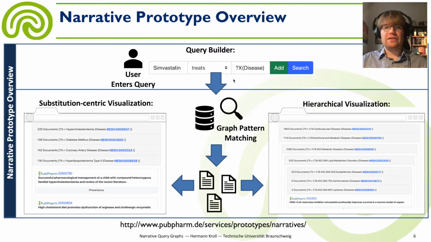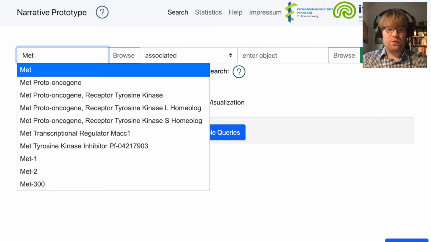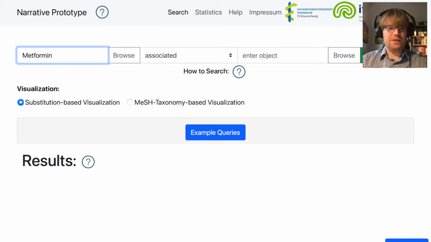The user can enter the query, a graph pattern matching will be performed, and then the results will be visualized to the user. And now I switch back to our narrative prototype to show you the interface. So let's say we perform the example search about metformin and diabetes. Then we can start entering a subject. Let's say we enter metformin.